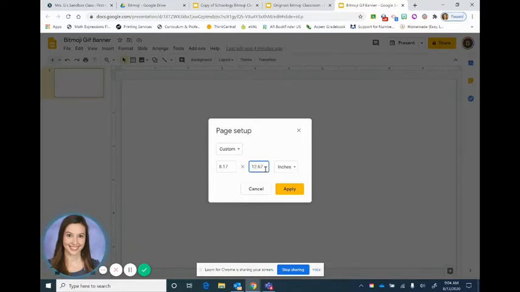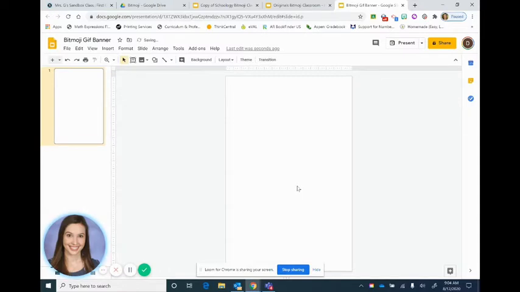I actually think you can make it a bit longer, and I've seen some people that have put their contact info down at the bottom or a picture of themselves. So this isn't set in stone, but this is just what I used. I'm going to go ahead and apply it, and now it's long like the banner within Schoology.